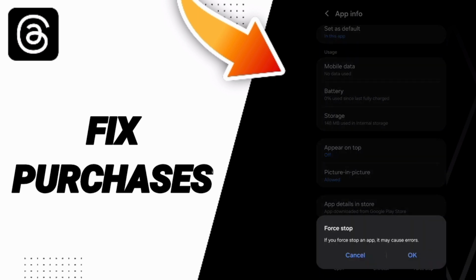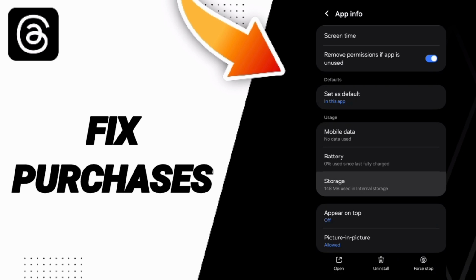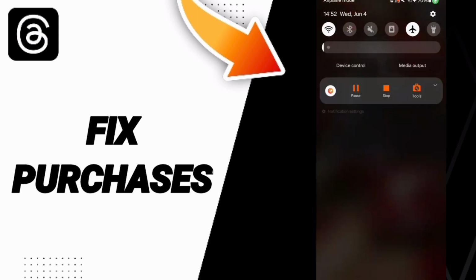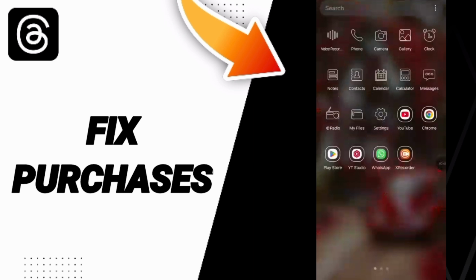Then we click on force stop and you will click OK. Here you will enter storage. Then we click on clear cache. In the end, you will turn off your Wi-Fi and turn it on again to fix that problem. If it's not working for you, then you will update your app on the Play Store.